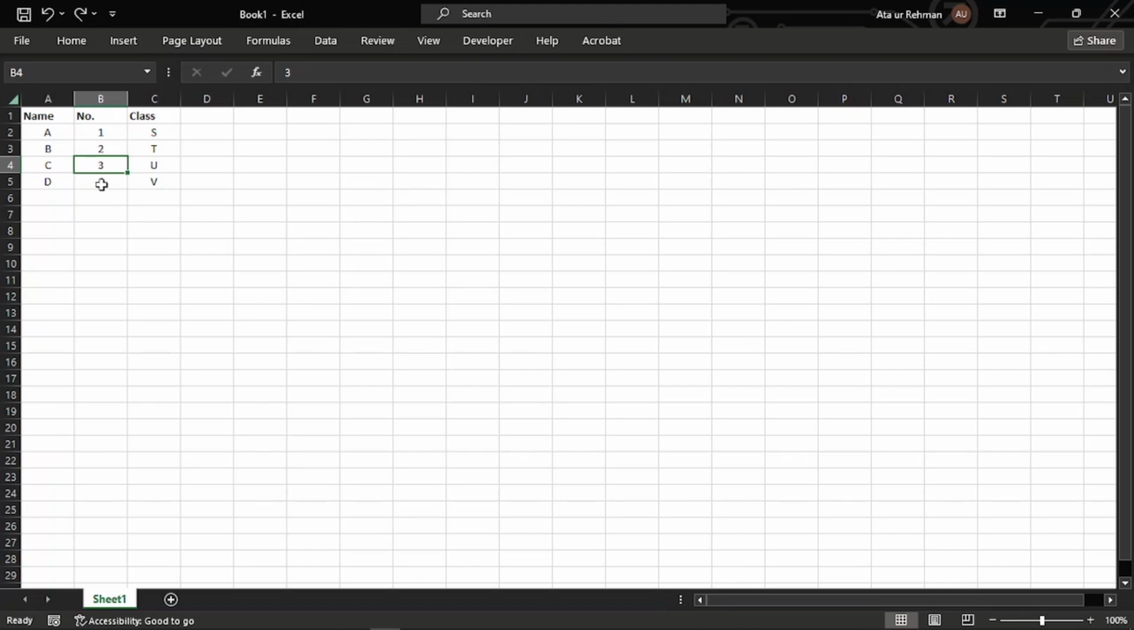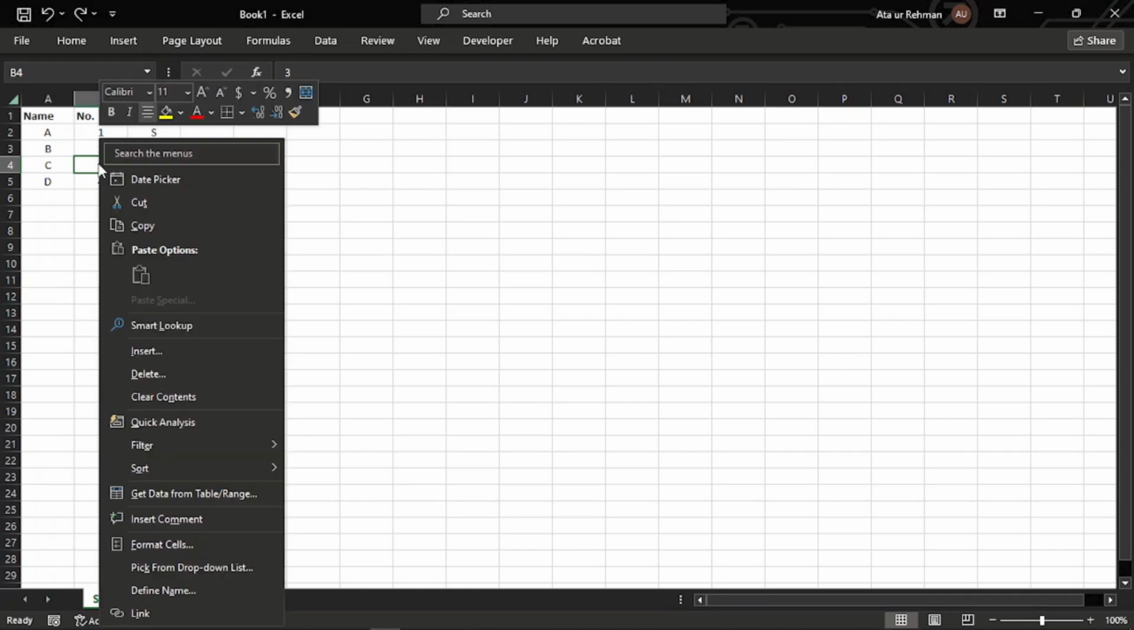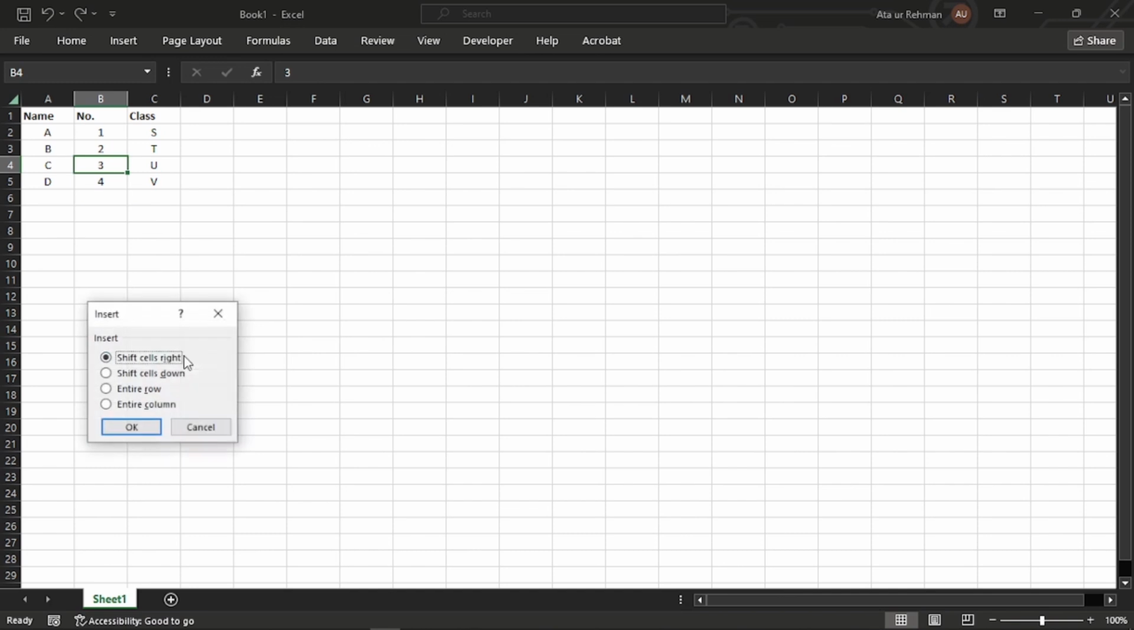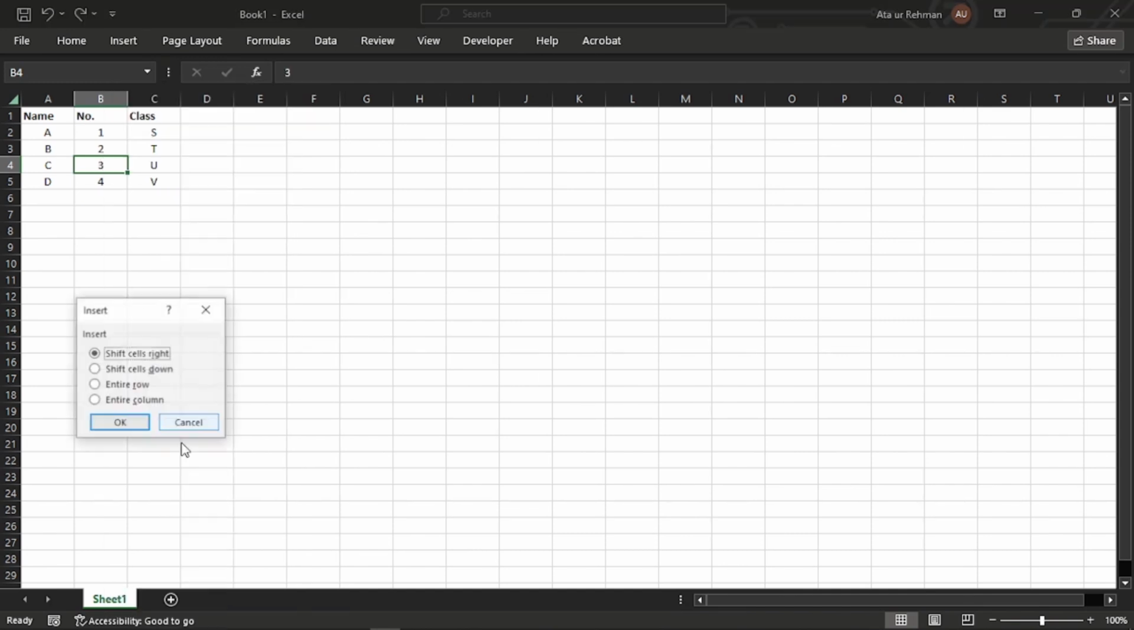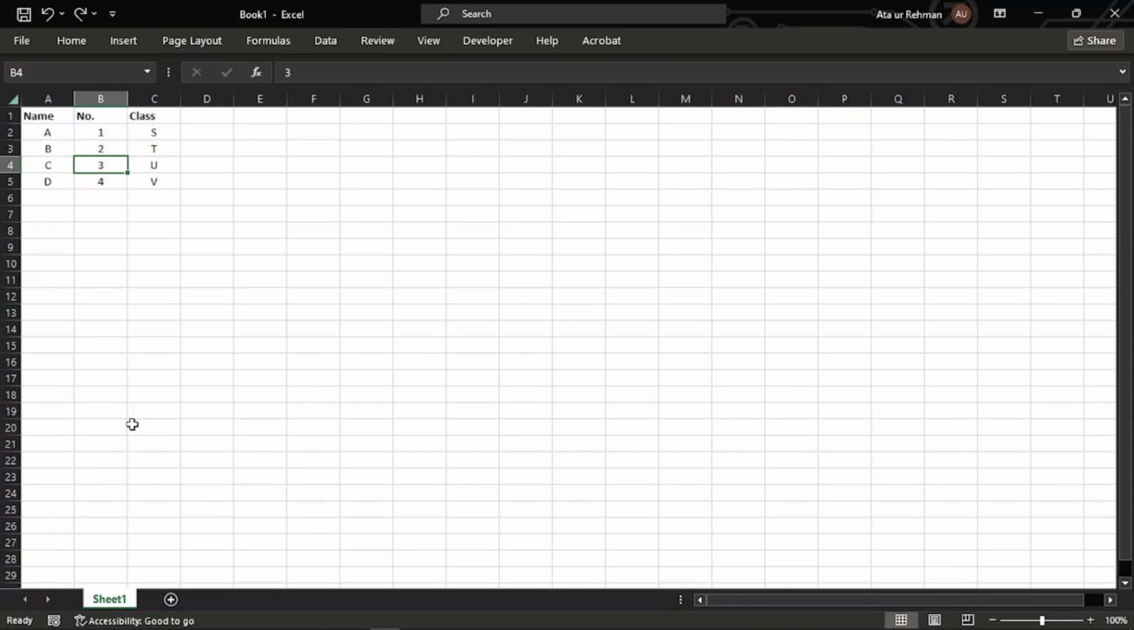In the second method, select the cell above or to the left of which you want to insert row or column. Press the right mouse button, go down and click on Insert. A small window pops up. From this window, select the desired option and click OK.